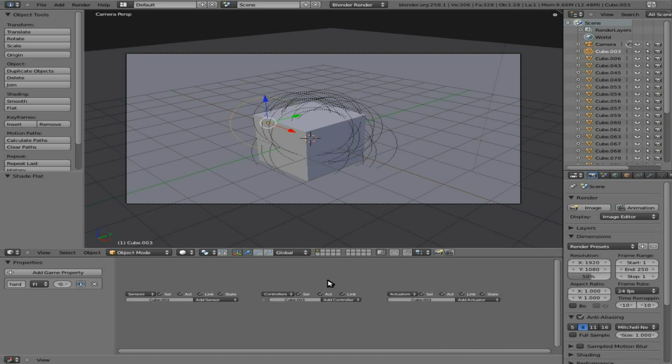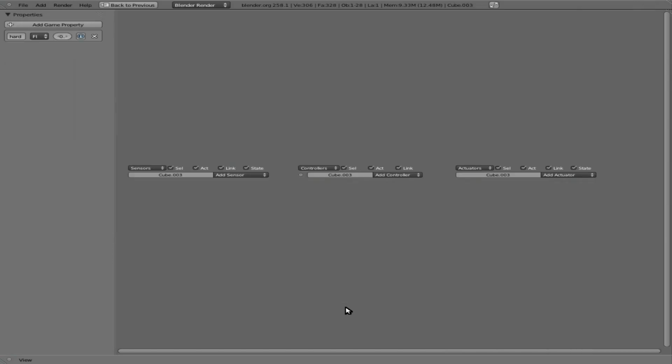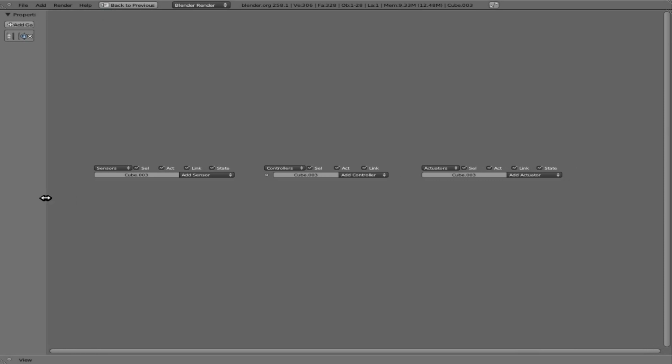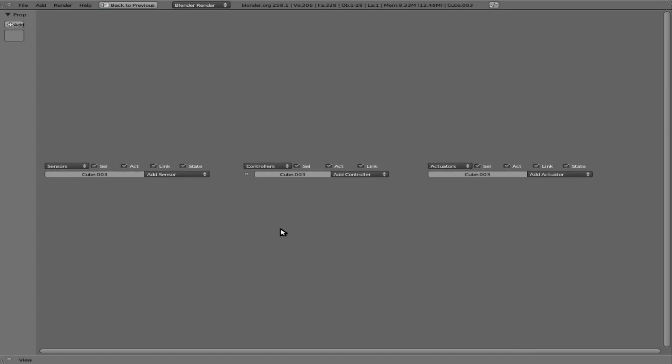Just to make things easier for you guys to see, I am going to hover my cursor over the logic editor here. I'm going to hit control and up arrow, and that makes it full screen. You don't have to do that while you're doing this. I'm just doing it to make it easier for you to see. I'm also going to shrink this properties panel on the side here because we're not going to be working with that.